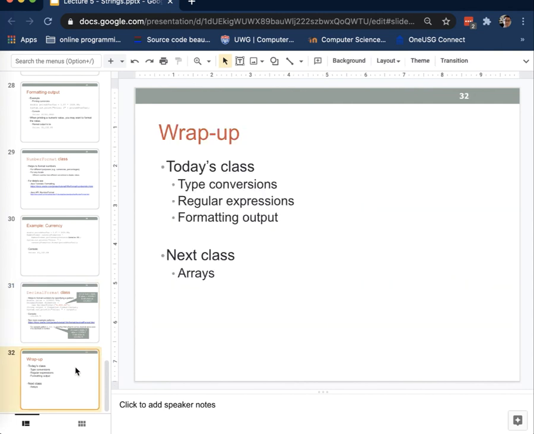All right, wrapping things up, we've talked about type conversions today. We've covered string to int, or string to primitives, and primitives to strings. We've talked about regular expressions, and we've talked about formatting output. In the next class, we are going to talk about something called arrays, a special data type in Java.